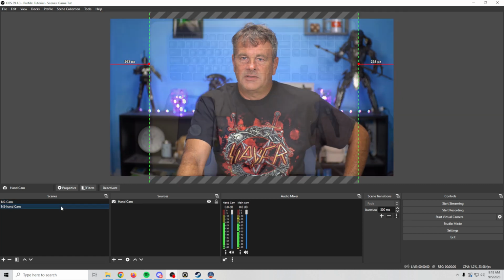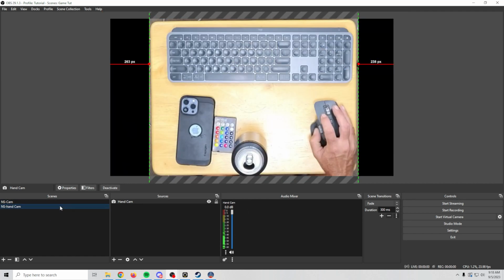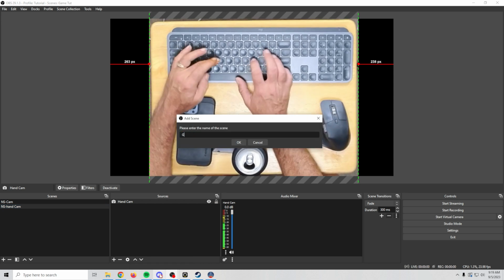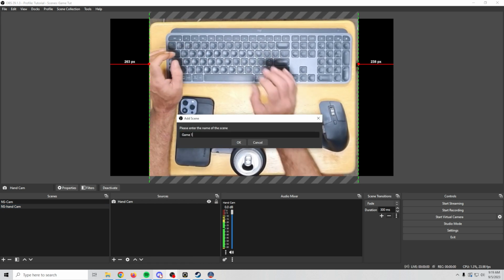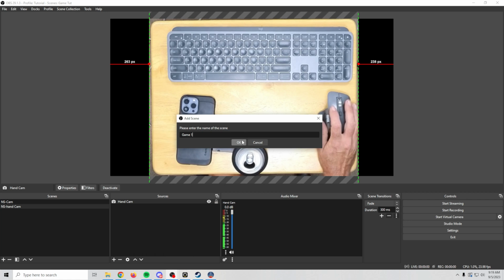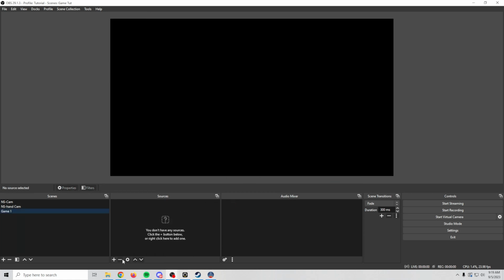We've got two cameras, this one and this one. What I'm going to do is create a game scene. So we'll call this one Game 1, and we'll just click on the OK button.